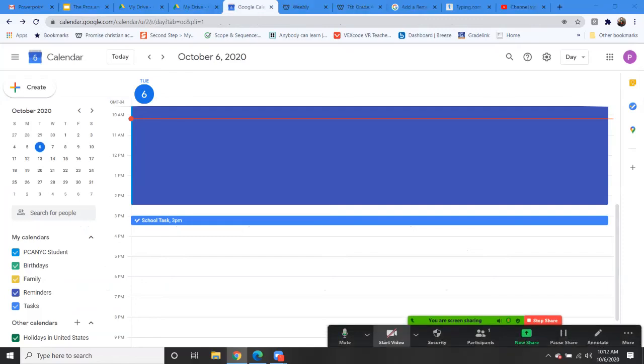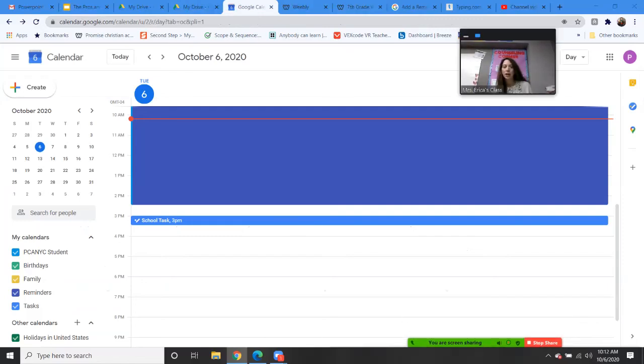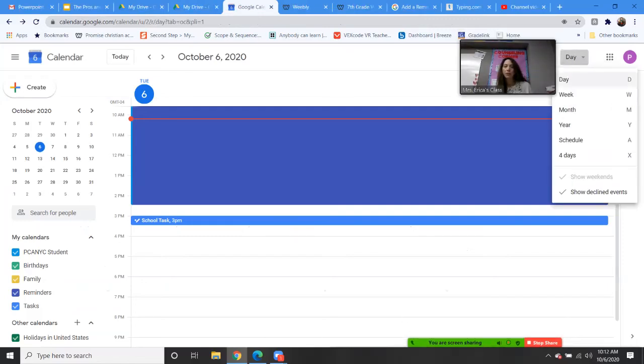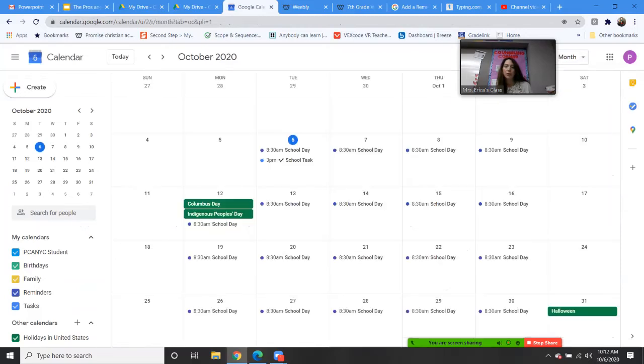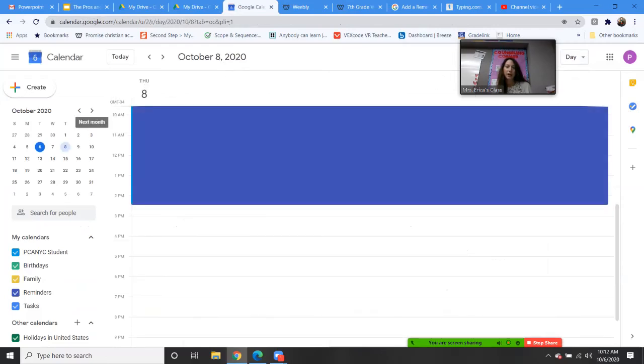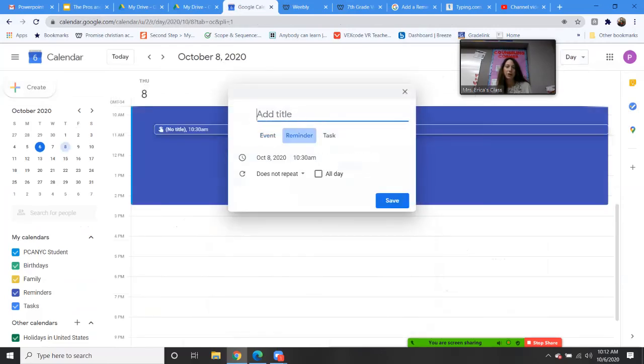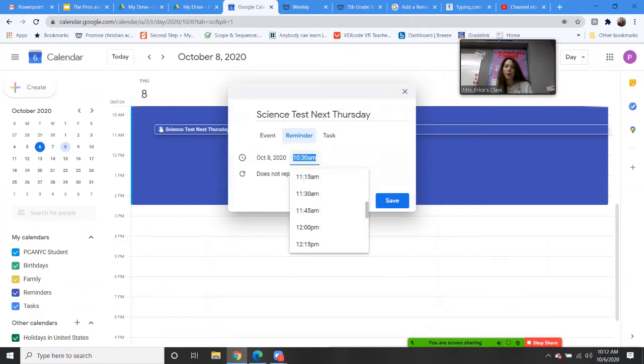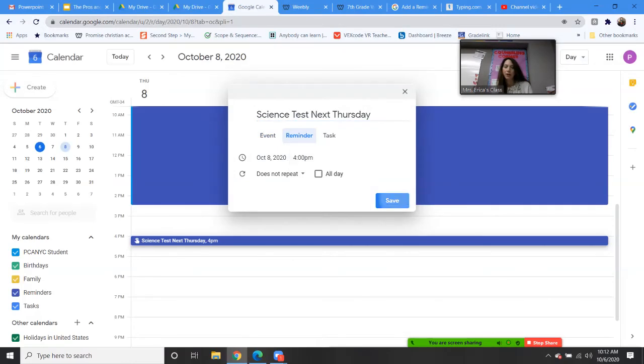So again, guys, it's really just teaching you how to use this. So I'm just going to go to my month view. So say I had something for next Thursday. I could put a reminder in on the 8th. I could create a new reminder and, I don't know, science test next Thursday. And I want to start studying for a week ahead. So I'll put it at like 4 o'clock. So now I can save.